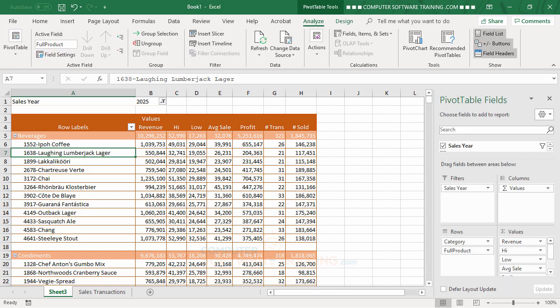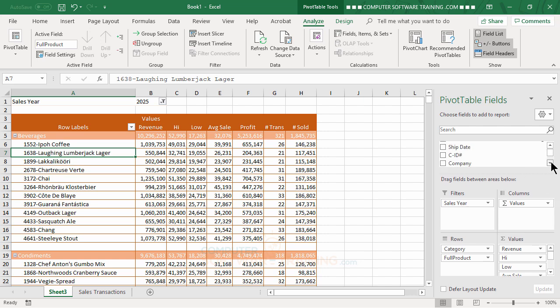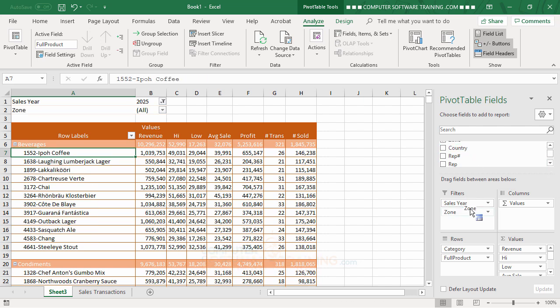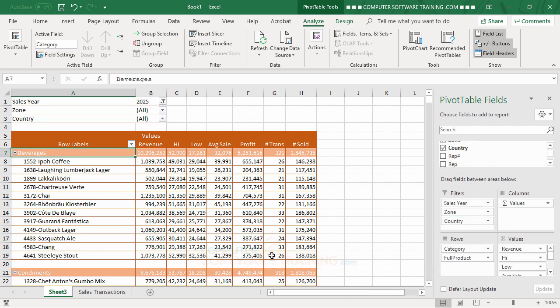The other thing that you might want to do is add some other fields for the filtering. So maybe we can go ahead and add the zones. Let me pull that down a little bit, and we'll find zone. We're going to put that underneath the year. Maybe even go as far as bringing in the country and pull that down as well. So now we've got all three.